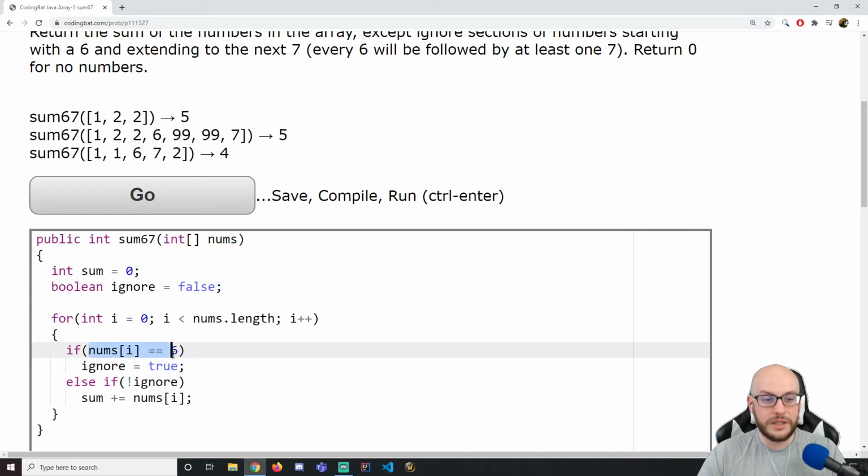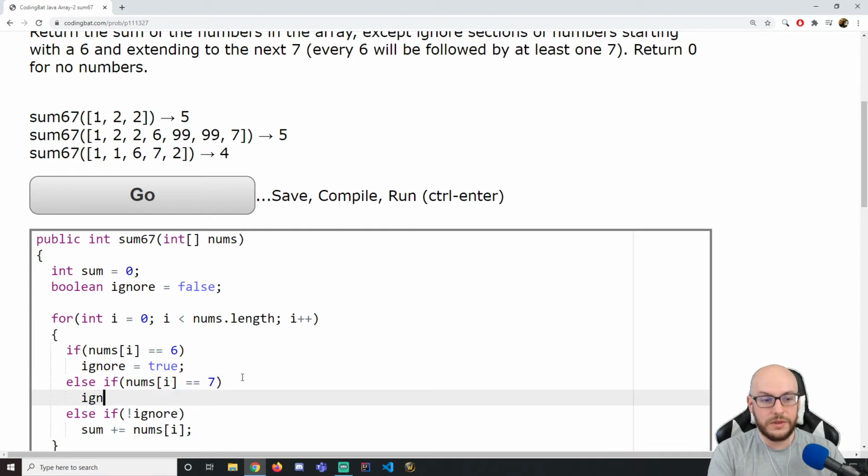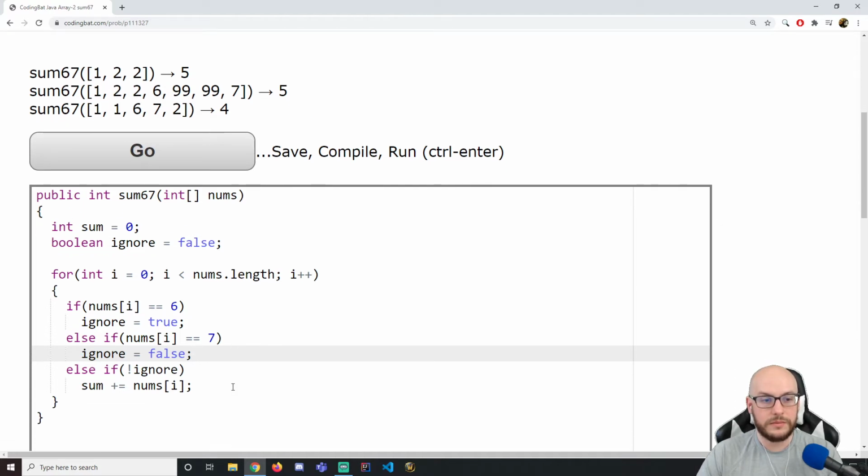Now, this would put us in the ignore state, but we need to come out of it at some point, right? Whenever we encounter a 7. So to check for the 7, I'm going to add to this logic tree. If the current element is a 7, I want to leave the ignore state. I want my ignore to become false. Okay. So this is going to be the gist of it.